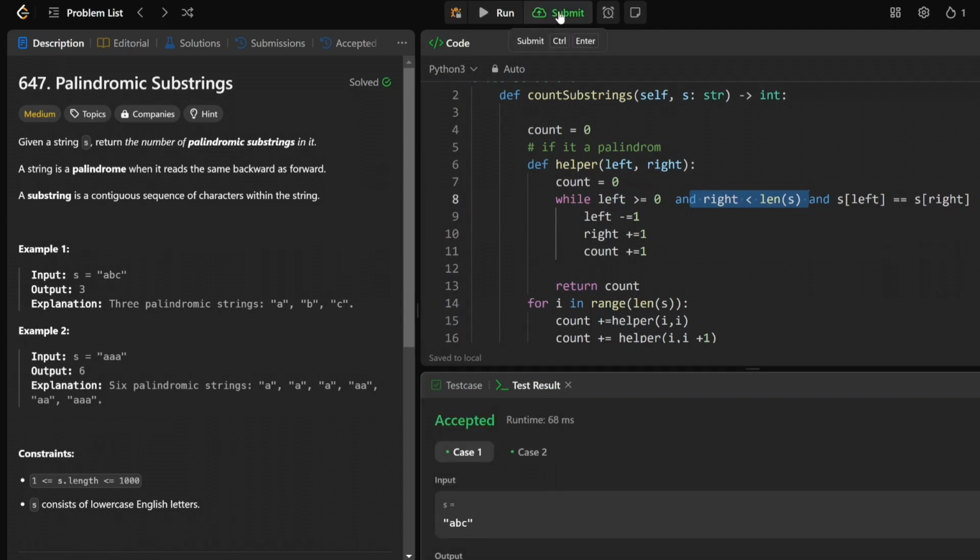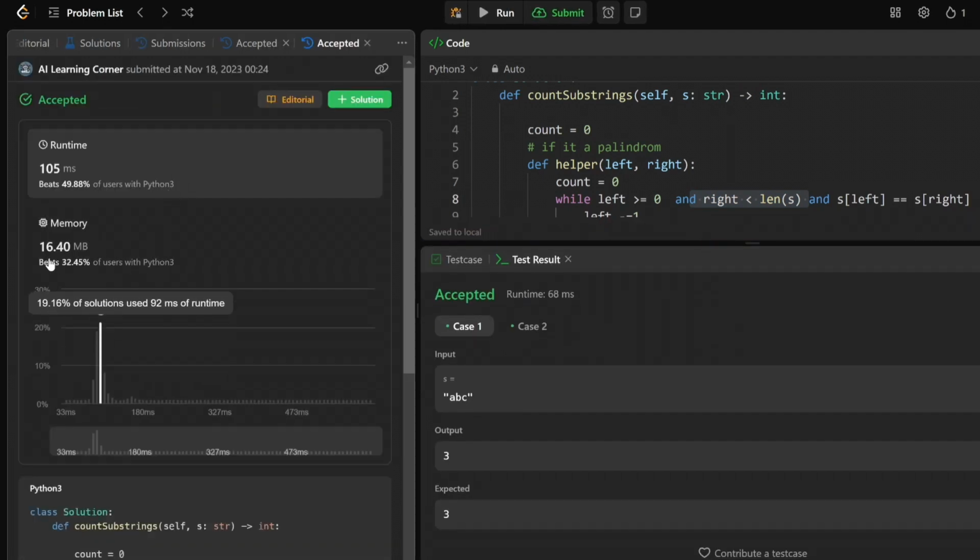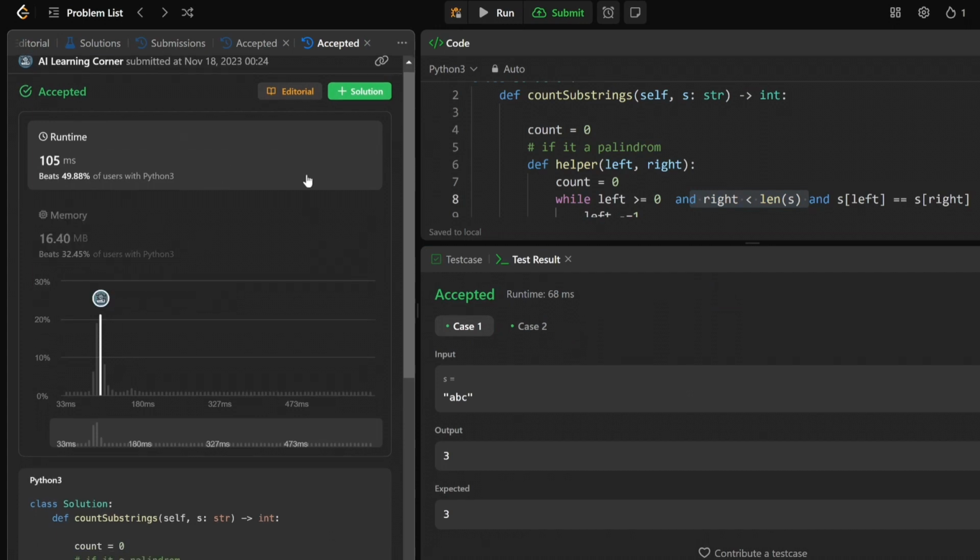Yes, so that works. If I just submit this one, yeah, pretty much efficient. So that's the overall code here.